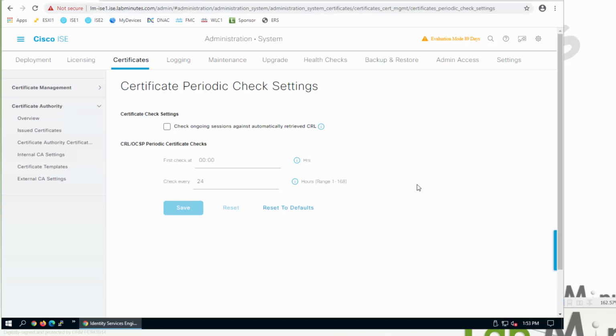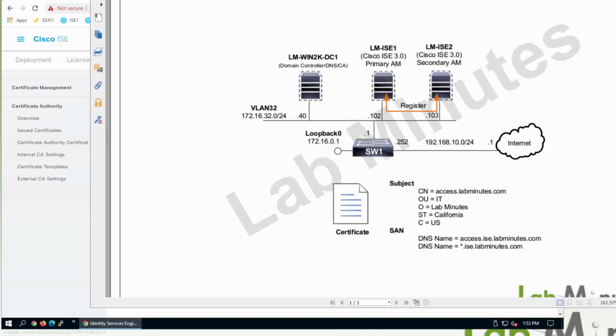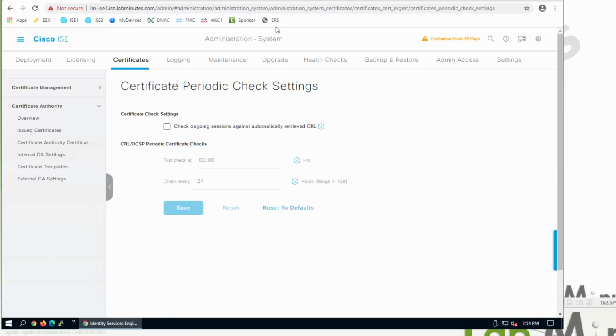In this lab, we are going to use the wildcard cert, and it's going to be signed by our Microsoft root CA right here. So the first thing I'm going to do is download our Microsoft root CA.